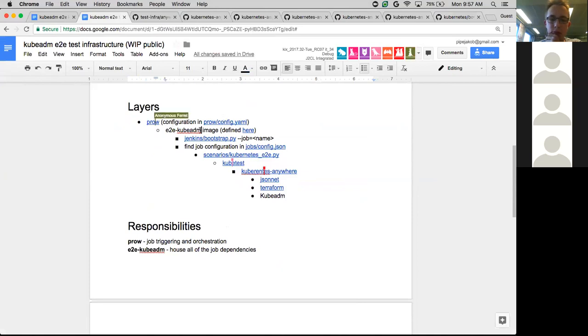We have a custom image to have all of the dependencies that we need, like JSON, Terraform, potentially a few other things I can't remember, which differ from the rest of our end-to-end jobs. So there's a generic E2E kubekins image that most end-to-end jobs use, but since we use Kubernetes Anywhere, it has its own dependencies. We have our own custom image. It's linked here to see how it gets built.